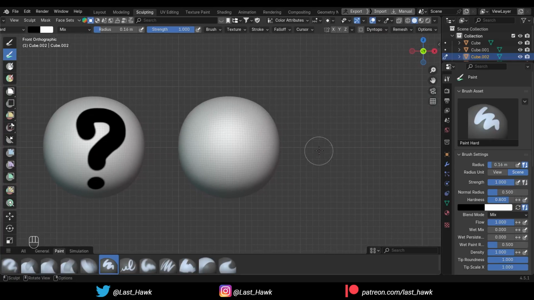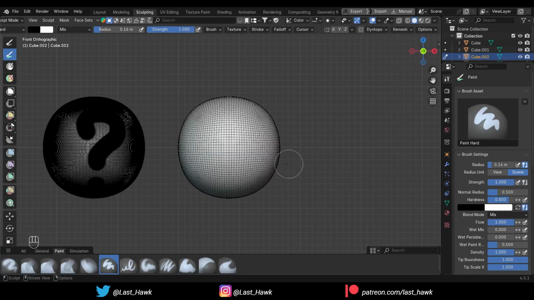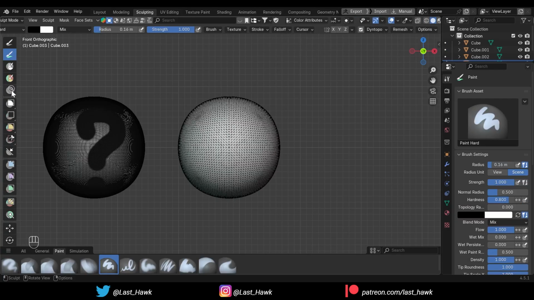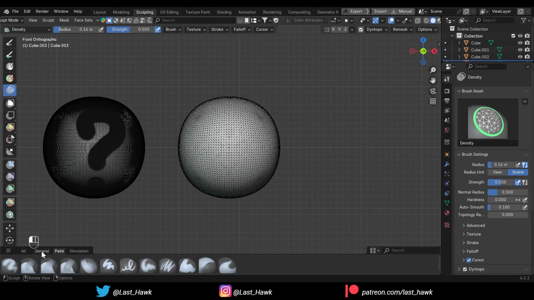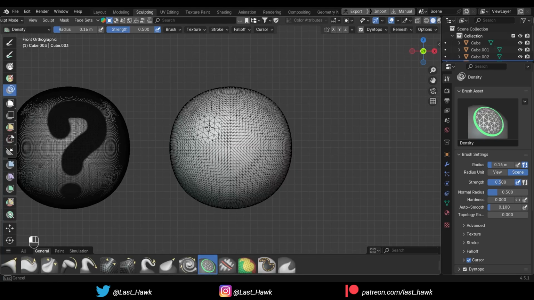But what if you only need a dense mesh in specific areas, like when painting a tattoo or adding eyes to a character? For that, switch to Dyntopo mode and use the Density tool. You can change the brush size here and simply paint over the spots where you need more detail.